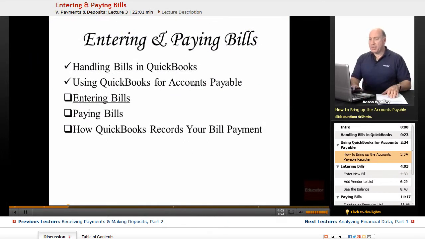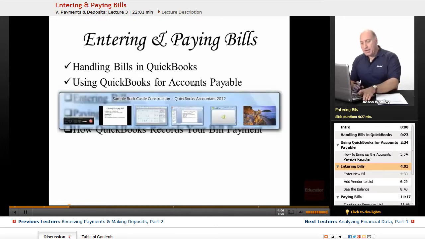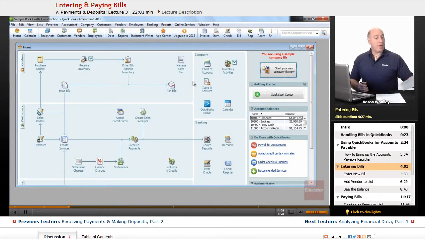So now we're going to talk about entering bills. Now, when we get our bills in the mail, it's always a fun thing to do. We get our bills in the mail, we realize we owe somebody else money for the services which they have provided to us or the products which we've purchased. And we need to make sure that we enter in those.